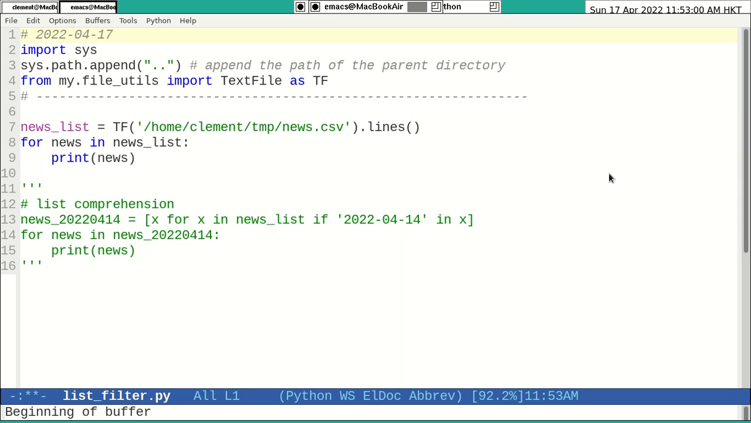Today I wish to talk about list comprehension in Python. It is a very convenient way to filter a list. I'm going to illustrate with a simple example and also my real-life example that I work on daily or weekly, news extraction from the internet. Sometimes when I get the list, I may have to filter it to a certain criteria, and Python is an excellent tool for that.